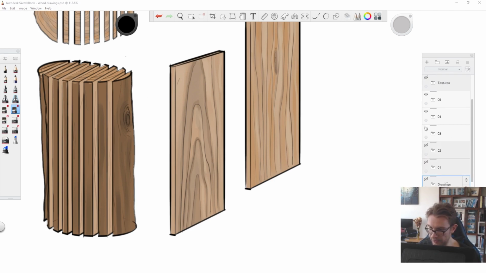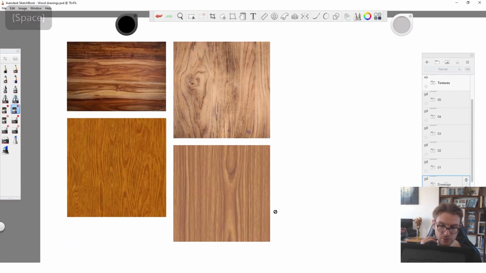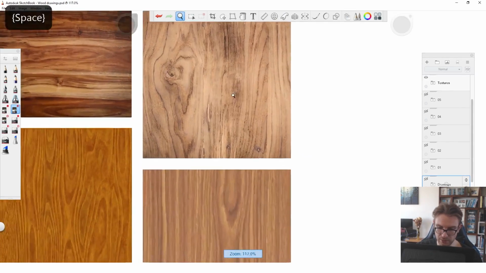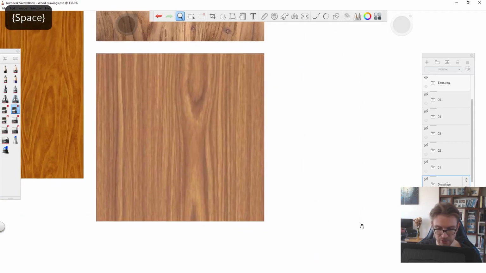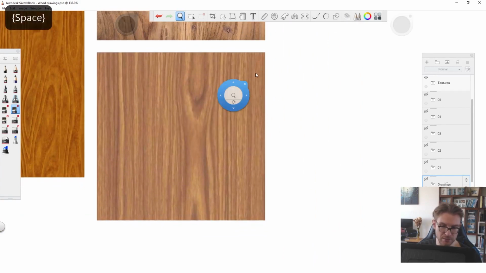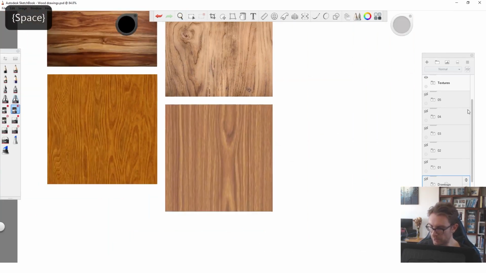Okay, let me turn these off and let's take a look at some textures that I prepared here. So usually it's the topmost that you have in natural wood, and there's also this one here that happens quite often, but I feel like the bottom two are more like veneer. Let me show you what I mean by that.